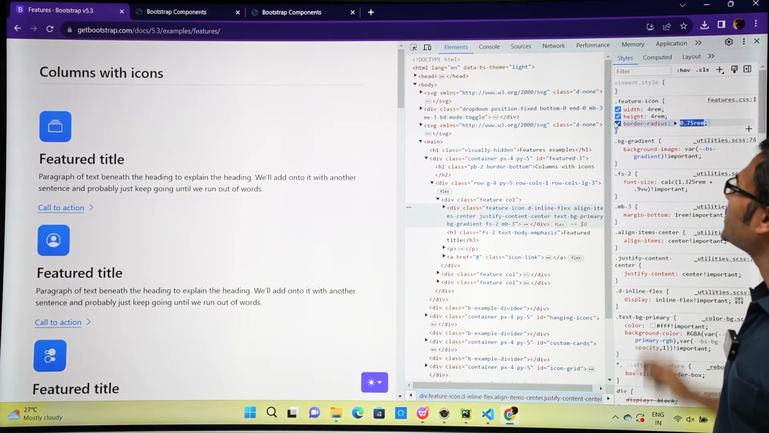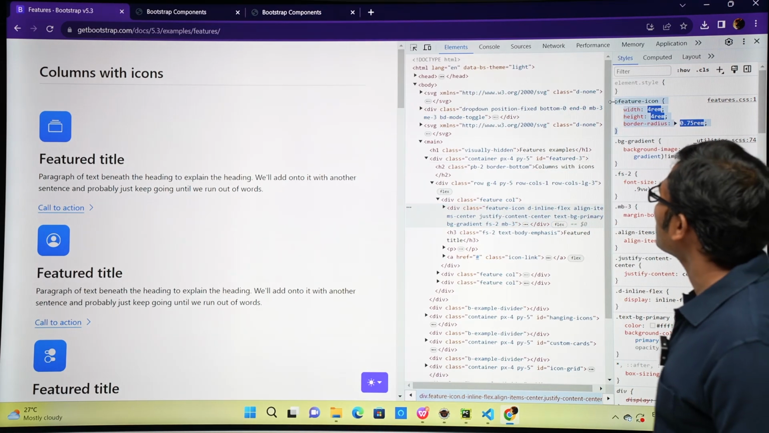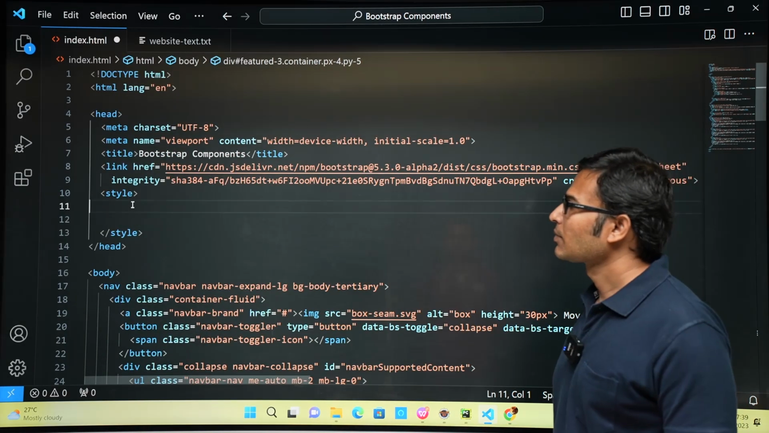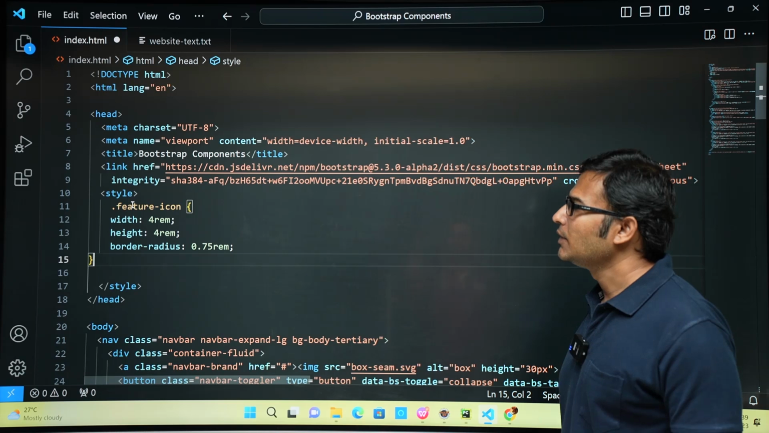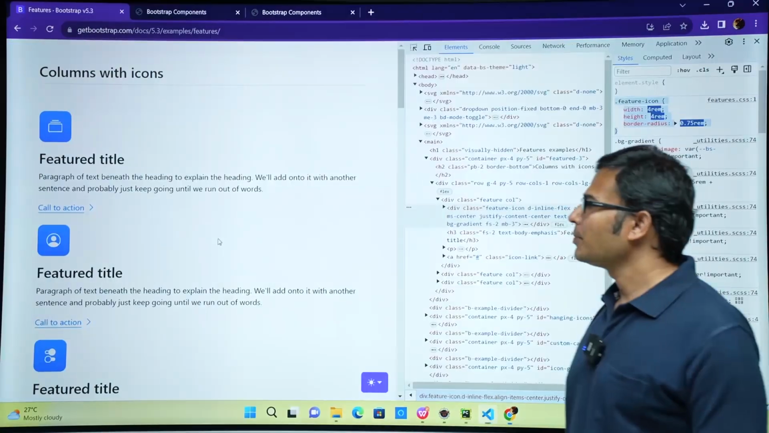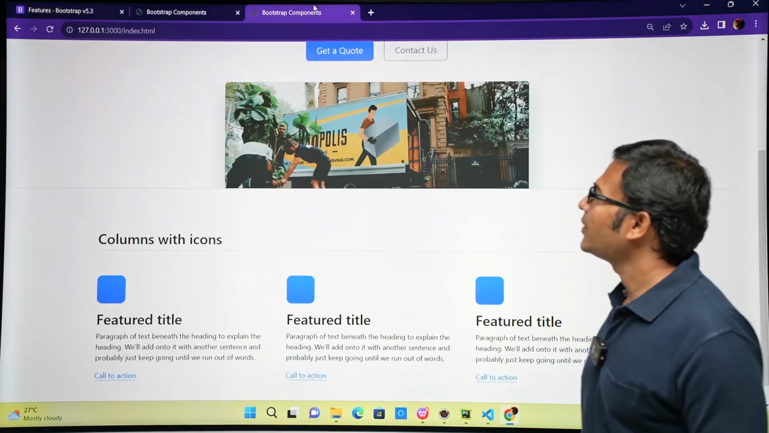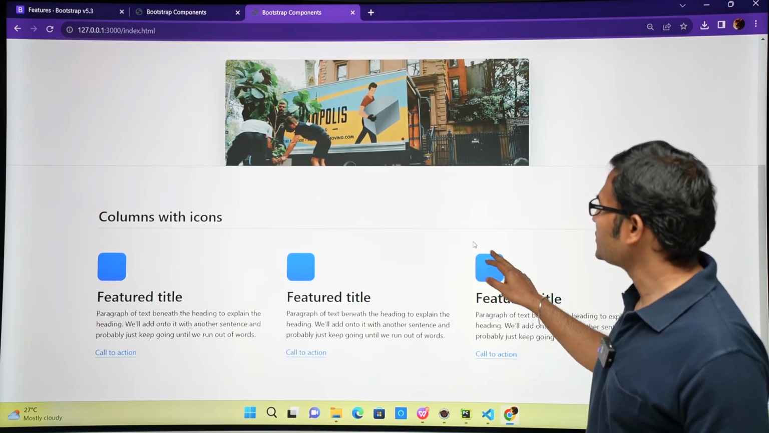Now let's try to change it. Copy this and paste it in our code. In the internal styling, copy it and paste it. Now if you open our website, it is styled.